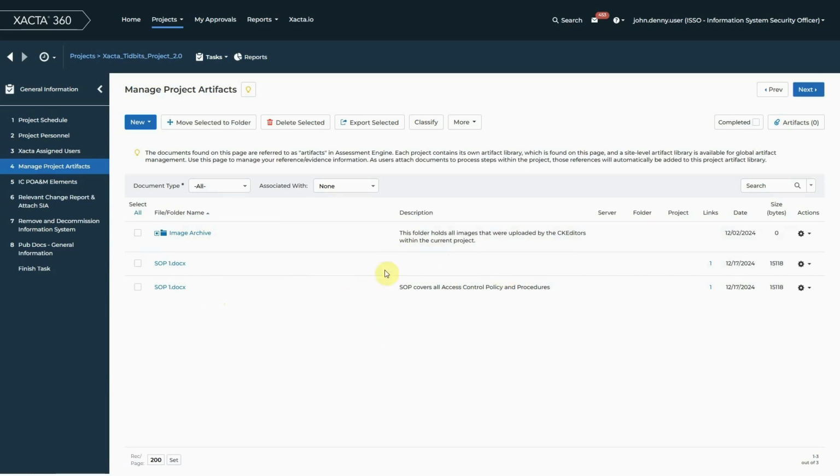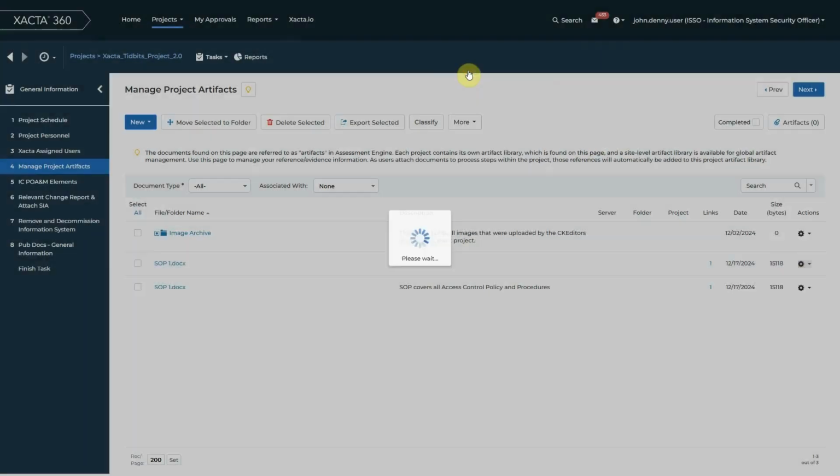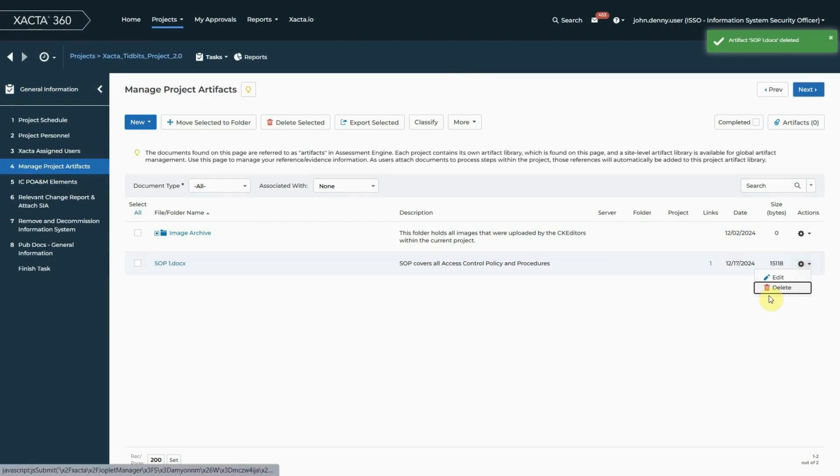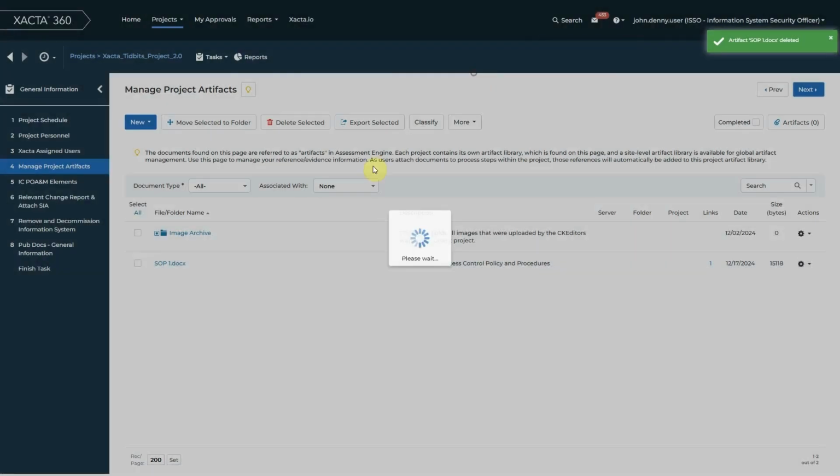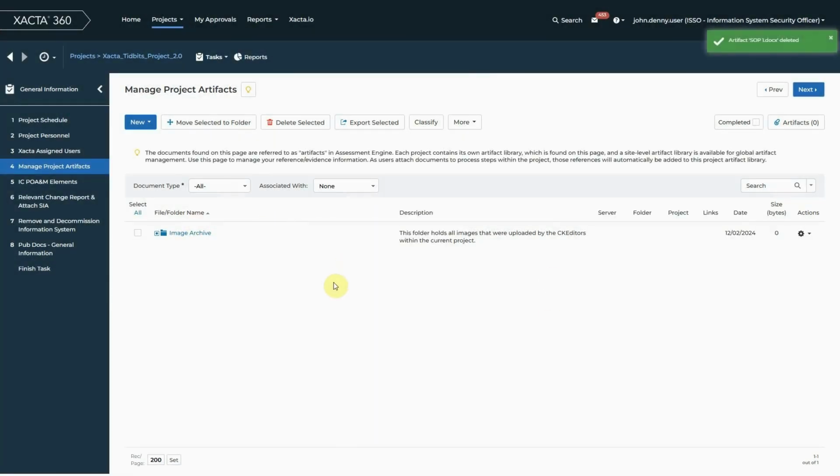So this is what we don't want to do. So we're going to go ahead and delete these documents out of here. So we're just going to delete both of these out and we're going to start fresh. So we're going to start fresh here with nothing inside of our managed project artifacts. Now there's a couple of different ways that we can do this for controls implementation, and I'm going to show you the easiest of the 2 methods to do this.